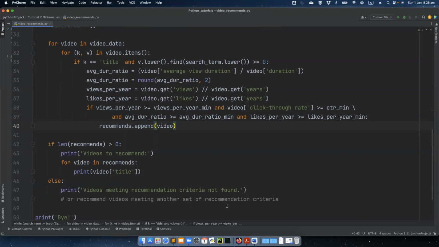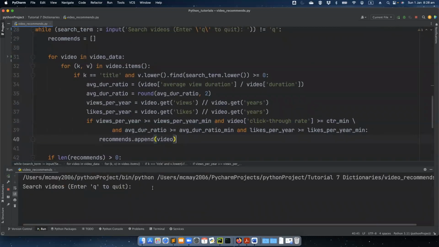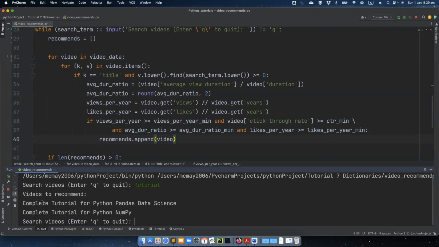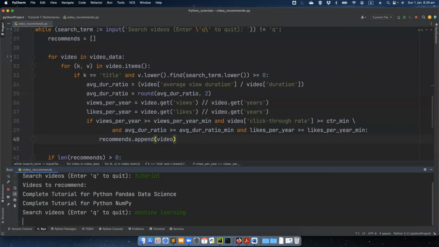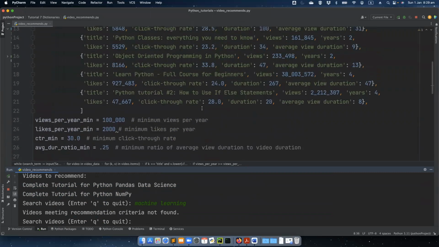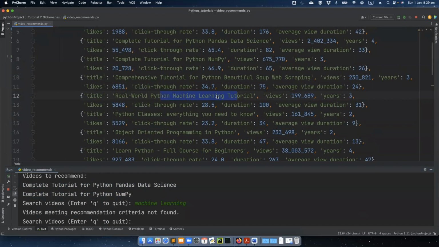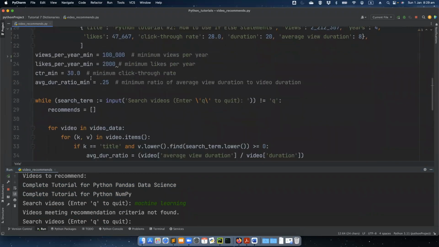Okay, guys, let's just test the program. Let's do tutorial first. So you can see we are lucky. We have these two. And let's do machine learning. We cannot have one because although we have a machine learning video here, it does not live up to the criteria here.